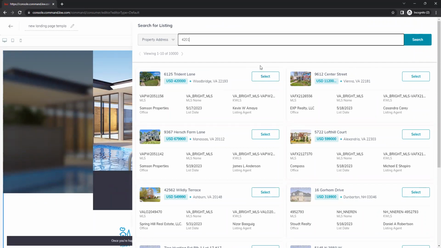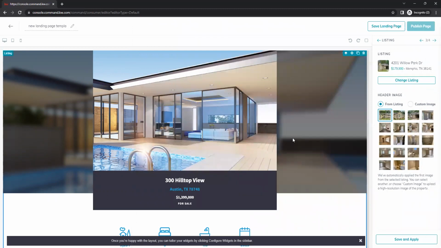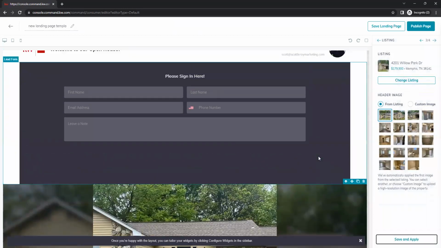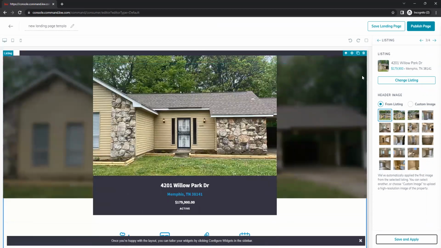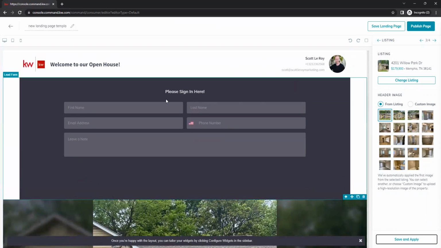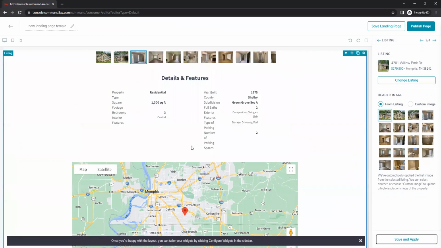And let's see if we can find that same listing here. There we go. So that's the listing we used on our last landing page. So we'll just grab the same one here. We'll select the listing, save and apply. So very similar to the last page we created, we just flipped the lead form and the listing and changed some of the verbiage in the forms here. So now we have our header, our sign-in, our listing information, and our legal footer.